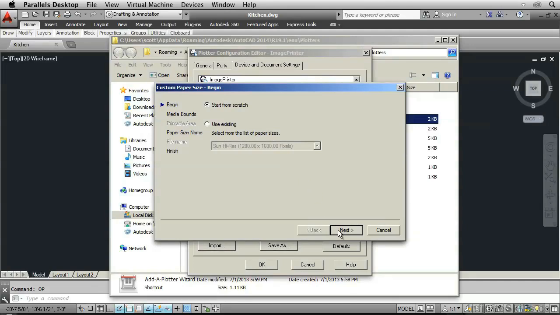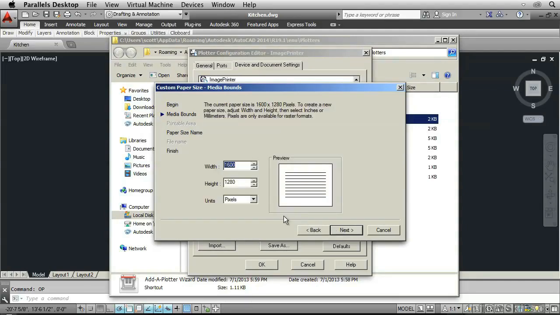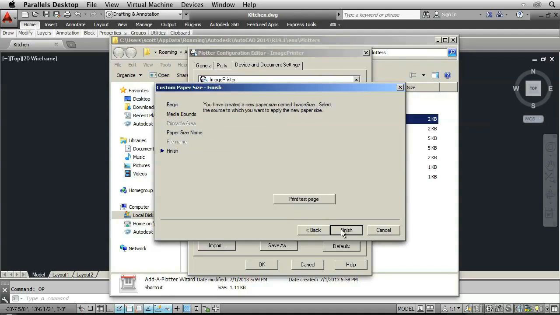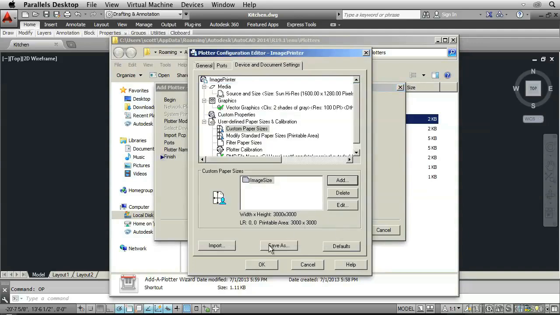So I'm going to say Next. And then here I'm just going to make a large size. Let's call it 3000 pixels in width by 3000 pixels in height. Next. And here I'm going to call this image size. Again, using a capital for the I and the S. No space. Click Next and Finish. And then OK.